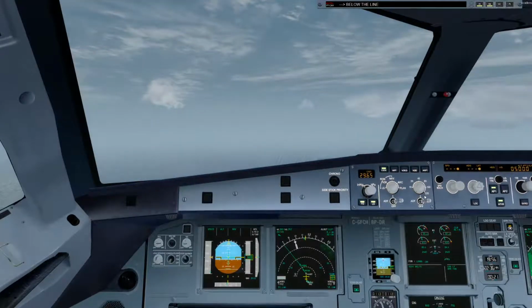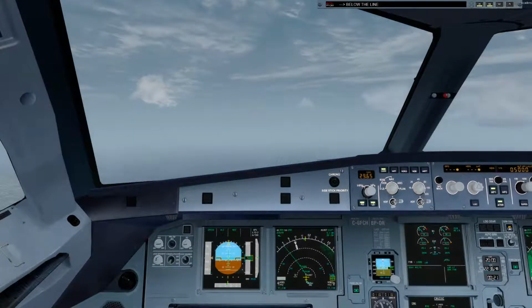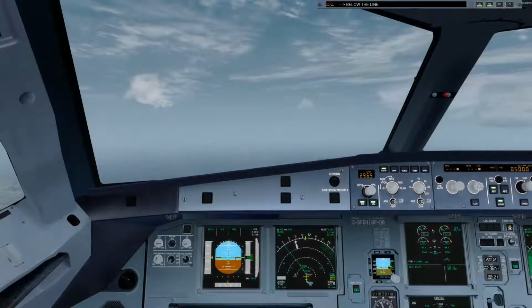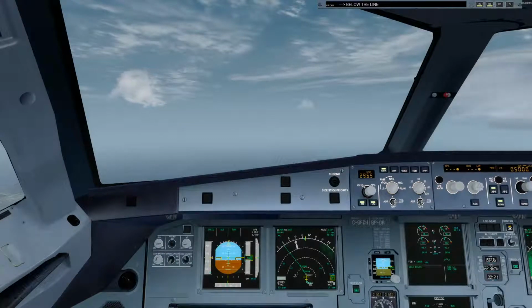Toronto ground, Air Canada 8908 Heavy is lining up 15 left for departure. And he's a heavy too.